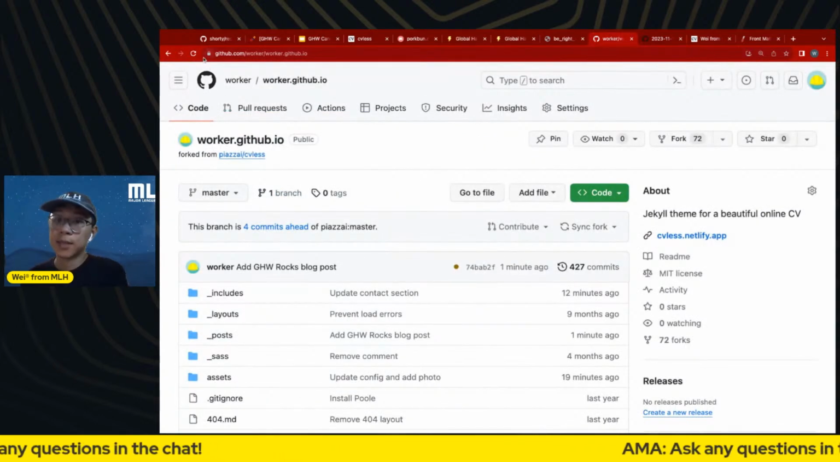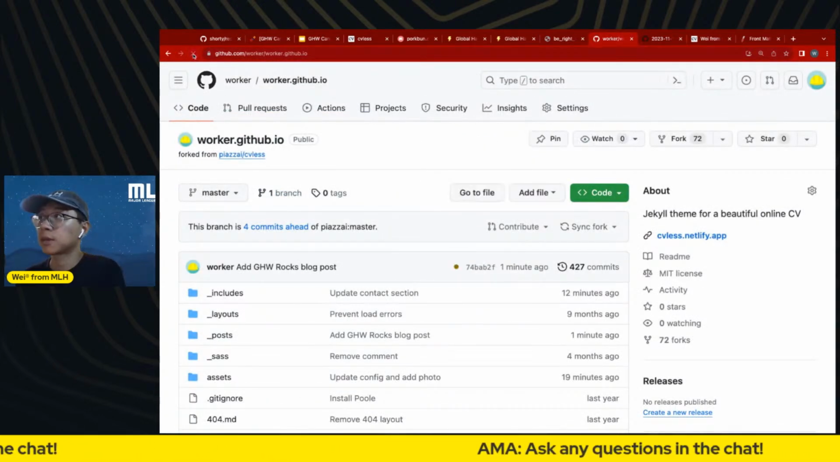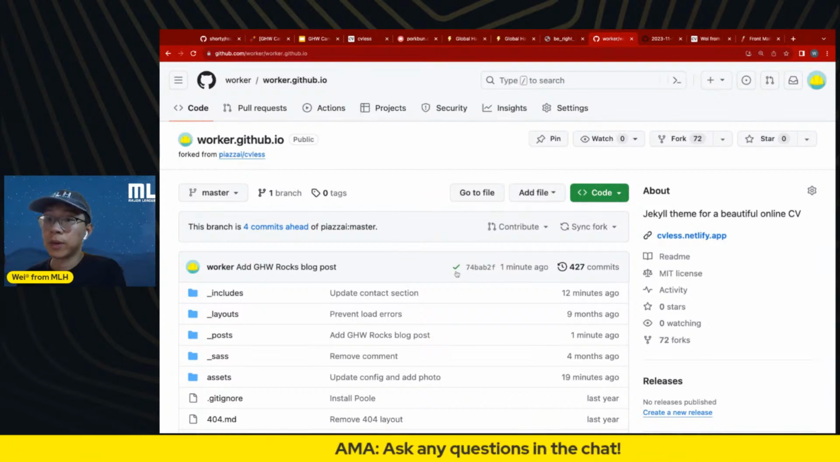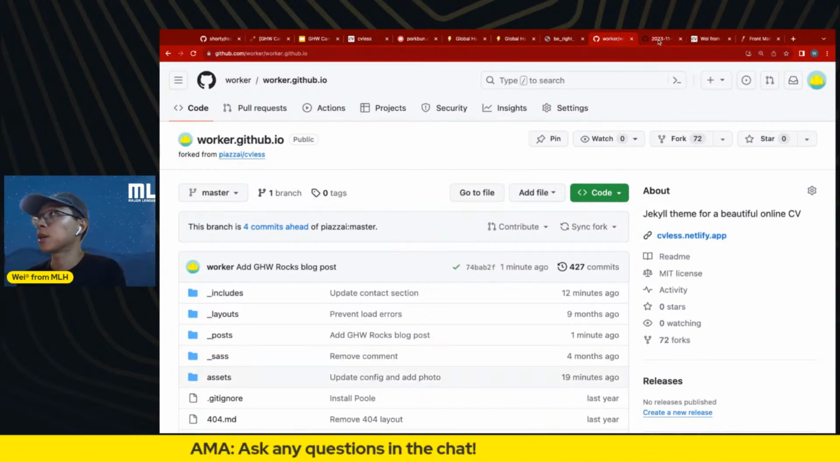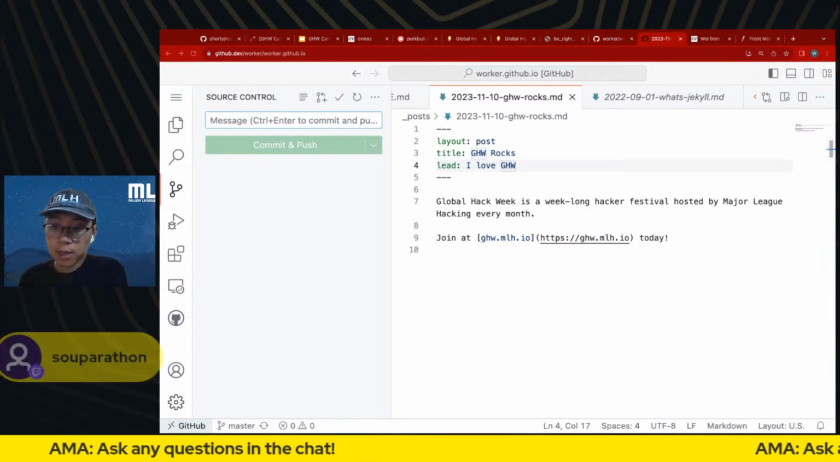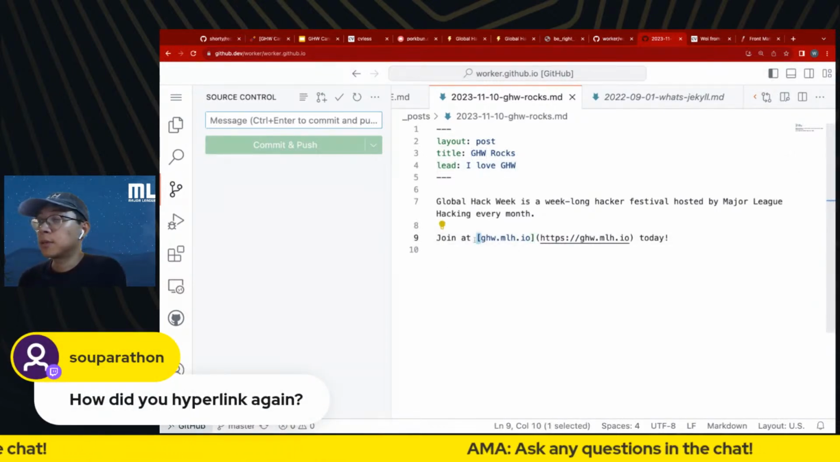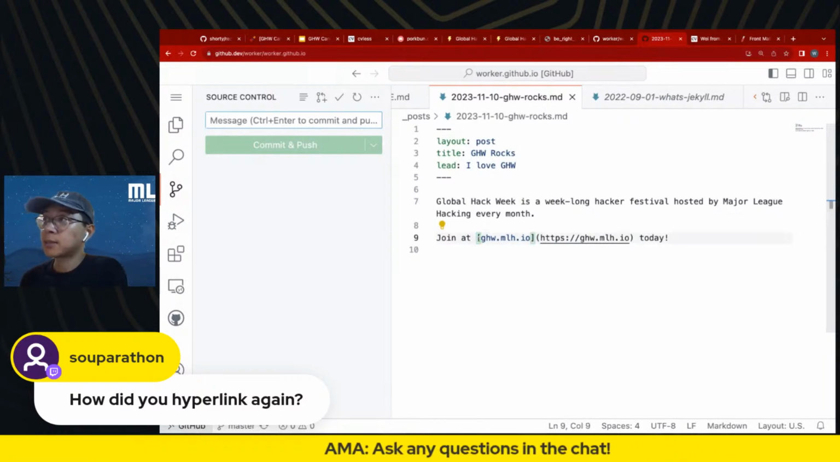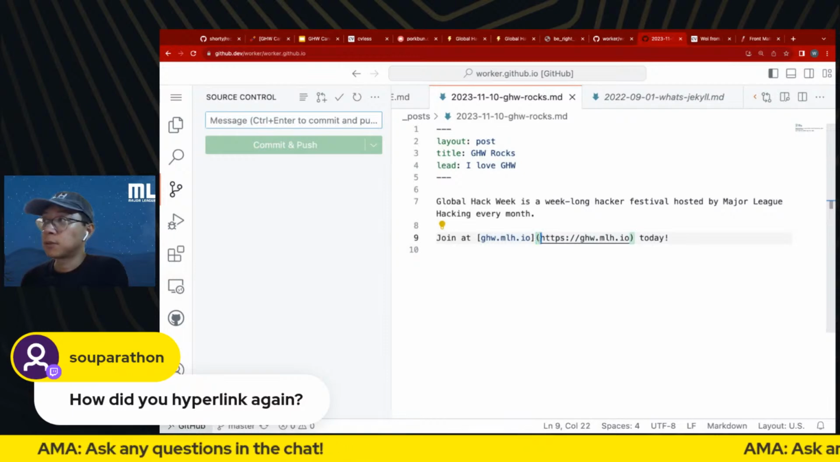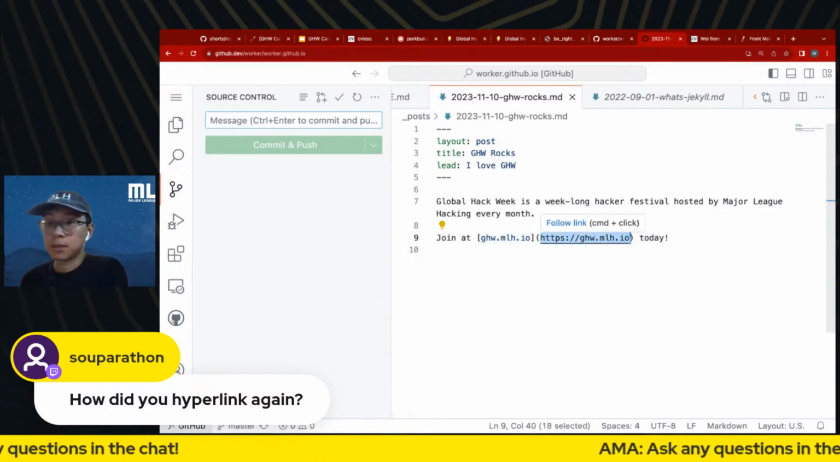Okay, so let's check the status of our deployment real quick. Still going, so we'll wait a few moments. Okay, how did I hyperlink? So this is how I did the hyperlink. You put square brackets around the text you would like to link, and immediately after put parentheses with the URL within it.